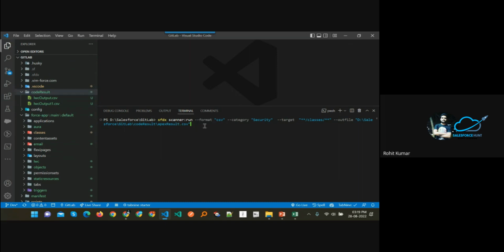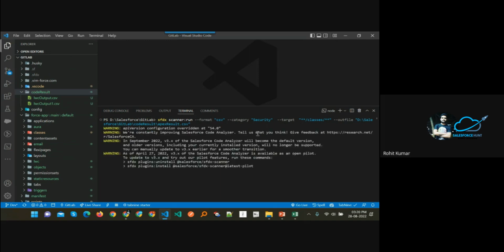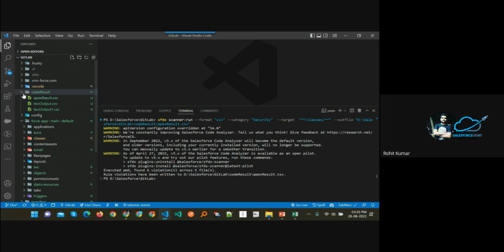Right now you will see apex result under this folder as well. So let me press the enter key and let's see. Once you press it, you will see apex result under this folder. So let's see if it's coming or not. Now you can see it's automatically creating this file here, Apex result.